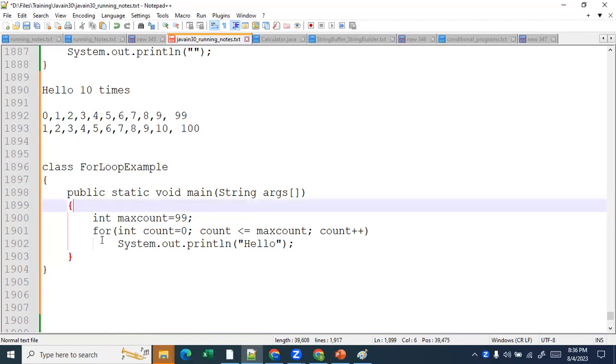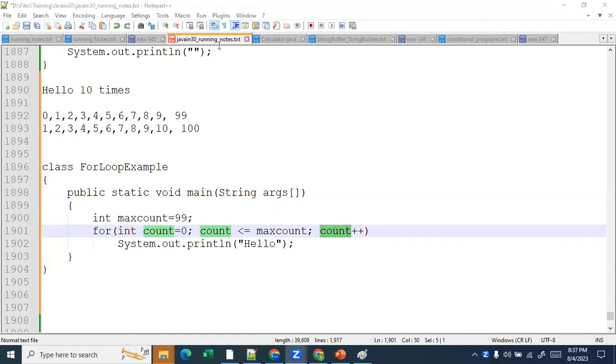So for loop is starting with for syntax, then initialization syntax, one variable declaration with initialization. Next, condition checking, count less than or equal to max count. Then count plus plus. We are incrementing from 0 to 99. That's why we are using count as 0 and max count as 99.